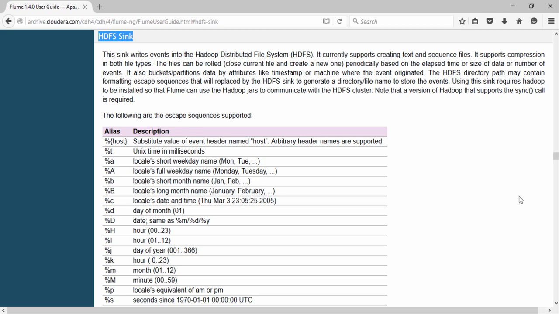Let's look at the documentation for sink type HDFS. As you can see, there are several available properties for the HDFS sink. You don't have to use all of them. We will only use the bare minimum ones which we need for this use case. And we will see additional properties as we go further. Let's now go back to the configuration file.